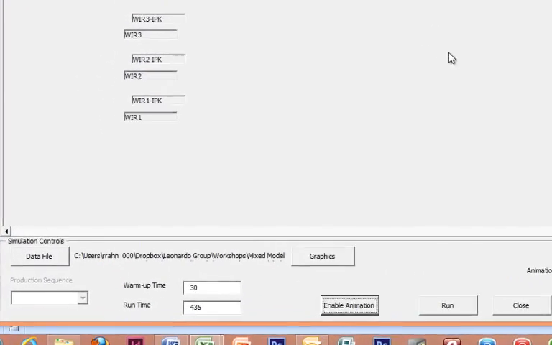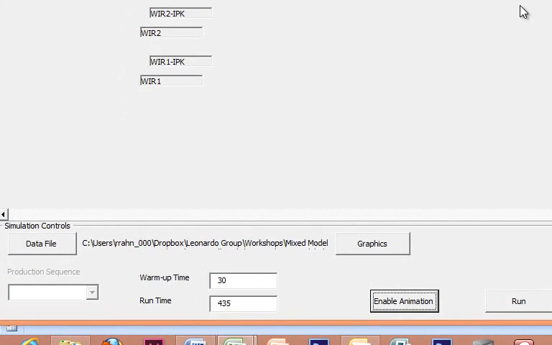What you see here is a kind of crude layout of the line, but there is an option you can see here for graphics. You can upload a picture of your proposed layout and then overlay these symbols, these icons on top of them. And we're going to use this to animate the flow of work. The data file lets you select the file that you want to execute, the one we just looked at.